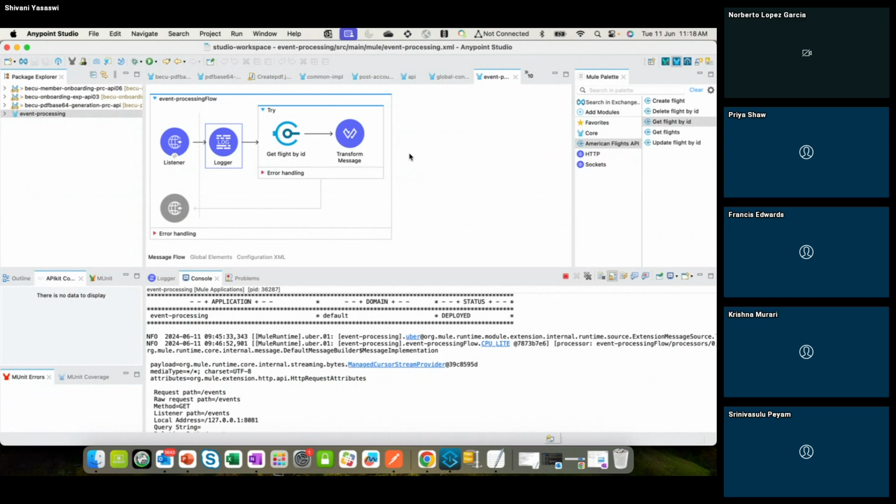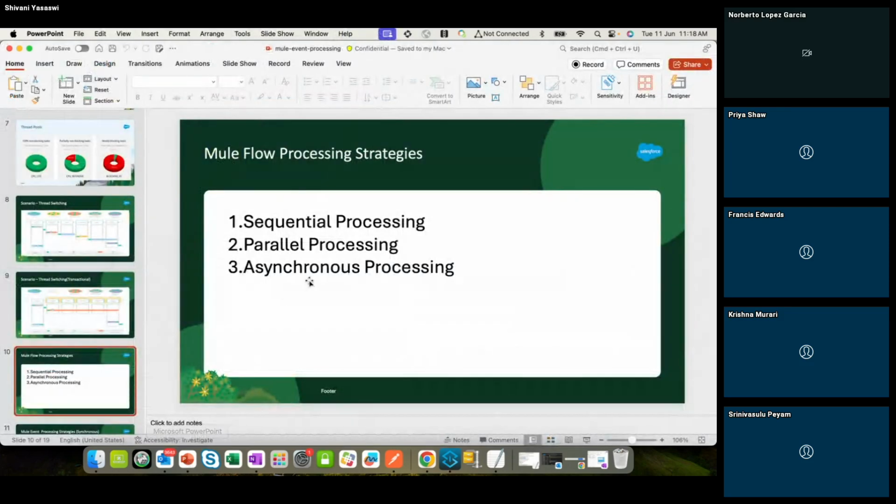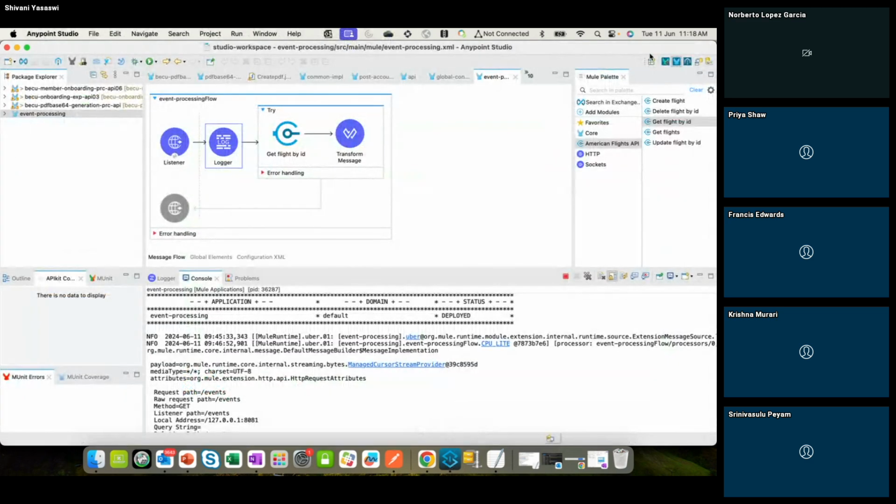When the output of the previous event processor is important for the next processor, or the next processor is dependent upon how the previous processor behaves, then you go for a simple sequential processing model. This is a sequential flow. Now you can also go for parallel processing. For parallel processing, we have multiple options in MuleSoft. We can go for a parallel for each, or we can also go for a scatter gather component.